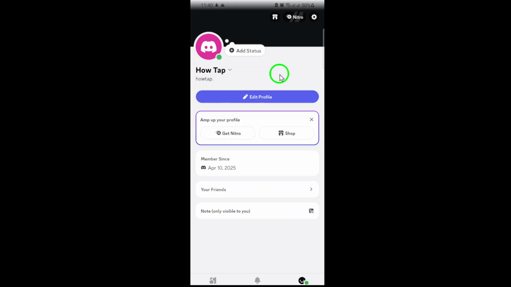That's all there is to it. Updating your display name on Discord is a simple way to keep your online presence fresh and aligned with your current vibe.